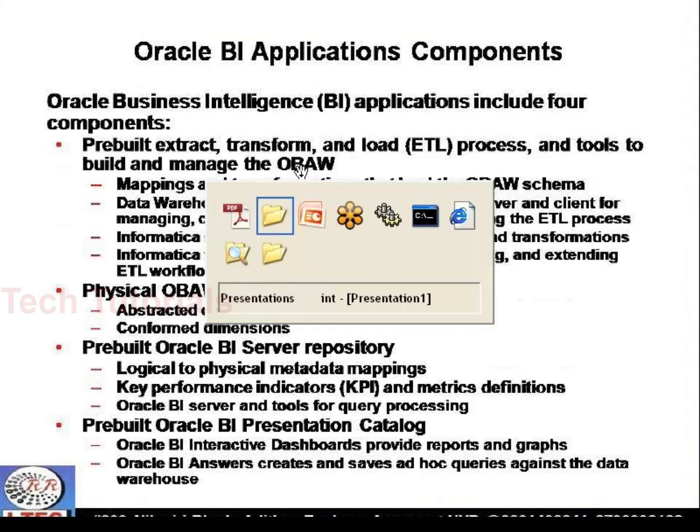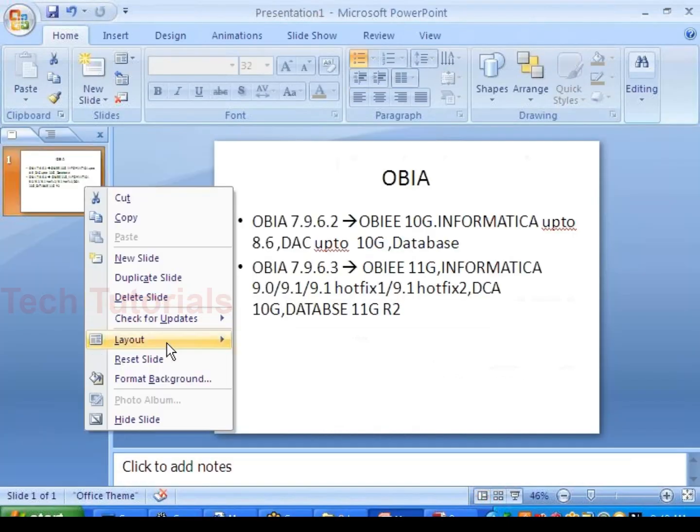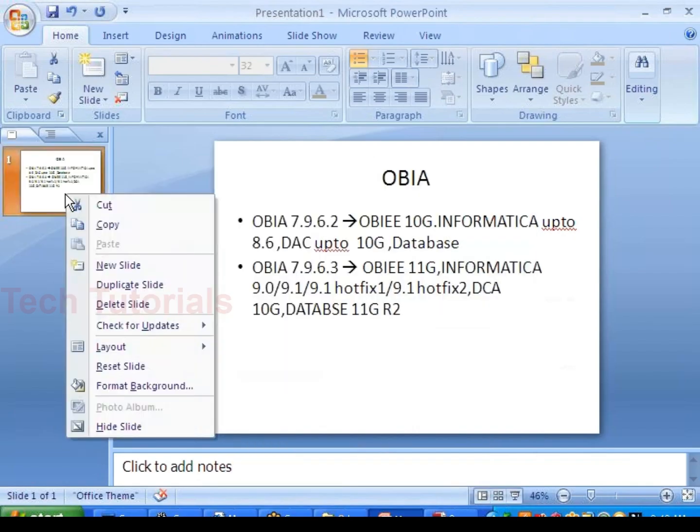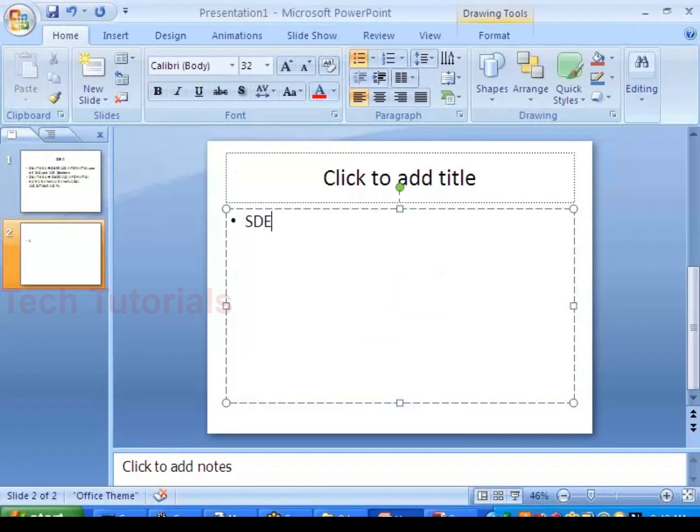Simply, I can say only one thing you'll get, that is SDE plus SIL mappings. SDE and SIL mappings are combinedly called the Informatica repository. These two things are available inside Informatica. That's the reason we get it as the Informatica repository.